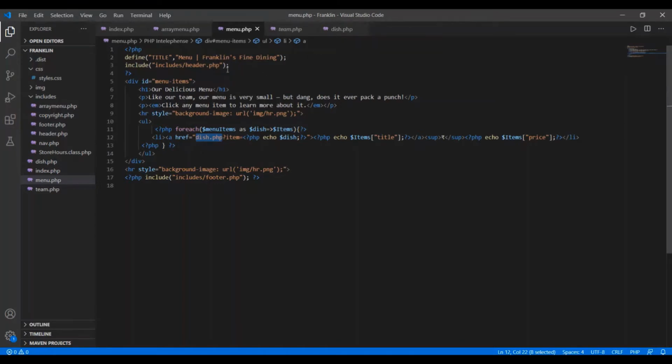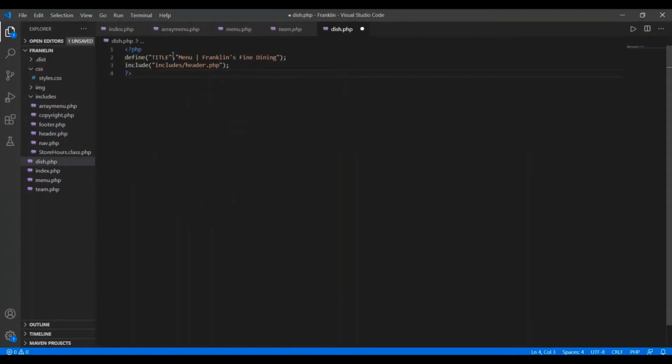So what we need to do here, I have to copy this content from here to that file. So I'm going to copy, and same thing I have to include here as the header. I want the same title for this menu, Franklin's fine dining, and here I have to include my header file. Here I have to write some code. I have to check whether the string is passed or not, and according to that string we have to display that information.